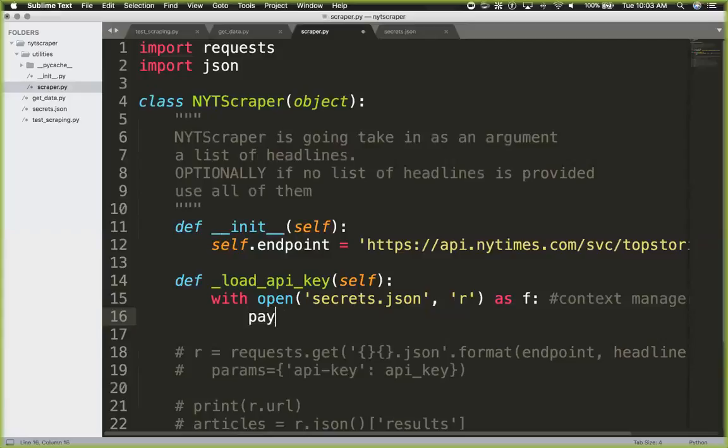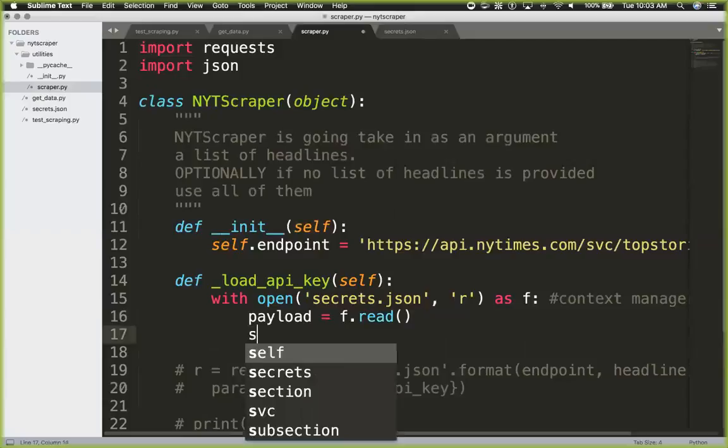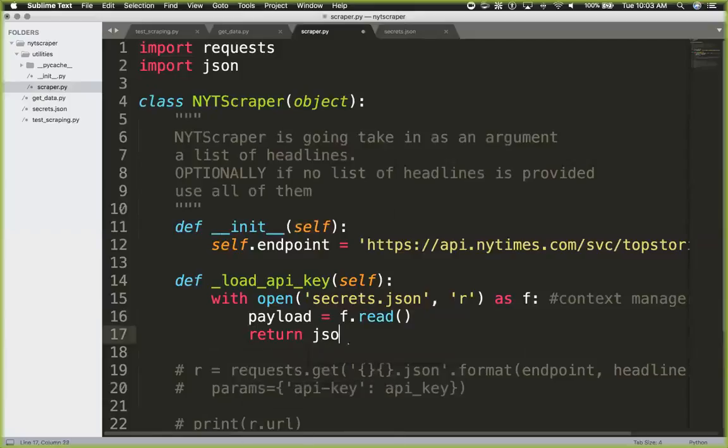And we'll call this payload, and we'll read in the contents of that file. And then we'll return back JSON.loads. Loads is going to look at a full set of JSON and convert it into a dictionary.